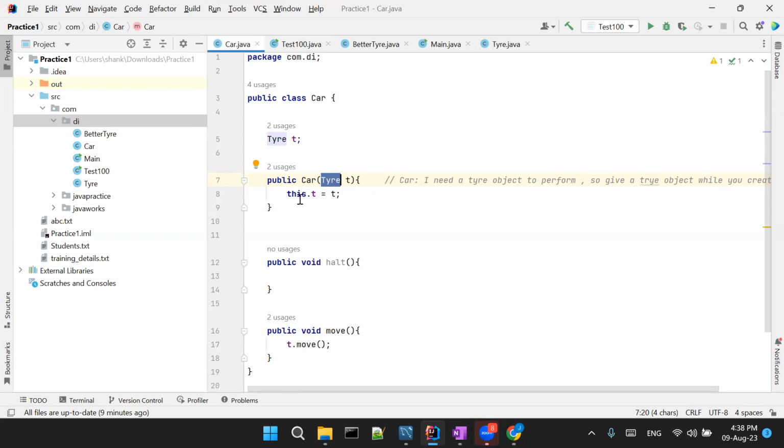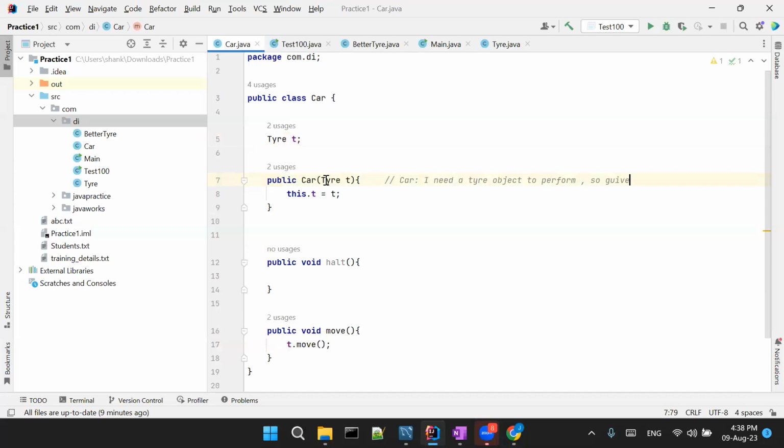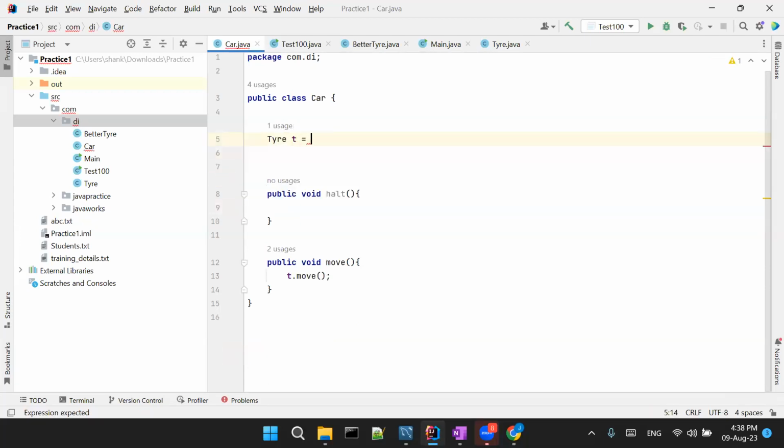Okay. So it's not a fancy thing. You already know what a constructor is. But the thing that you should understand here is the way you write the code, right? If you write the code this way, it's not a great way to write the code, because car and tire are tightly coupled, right? So the car can only perform as a tire.